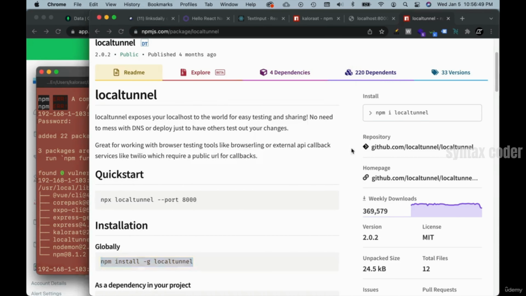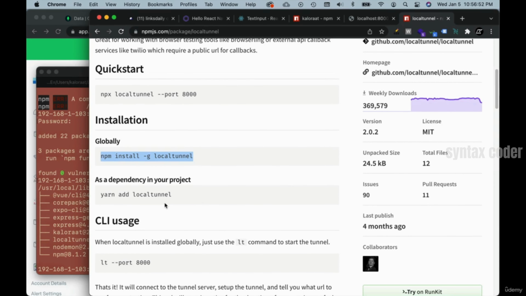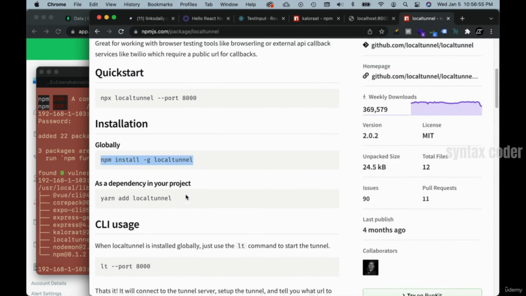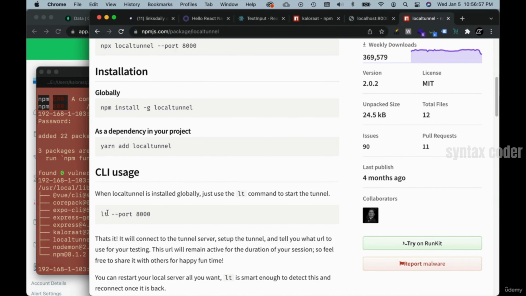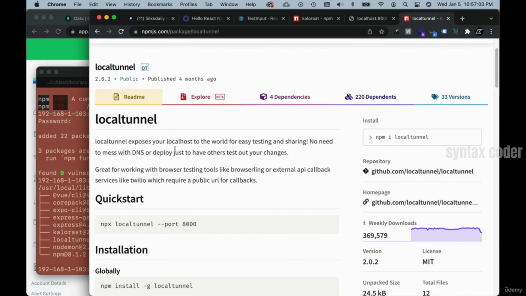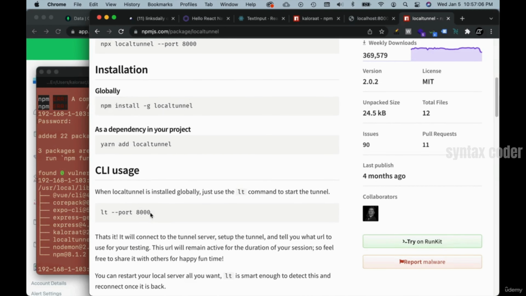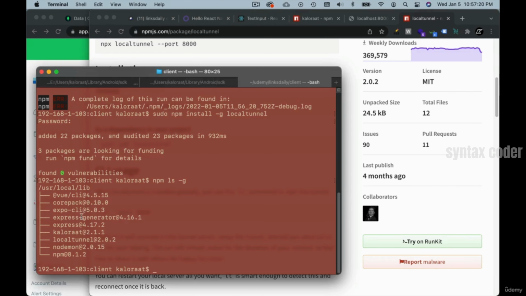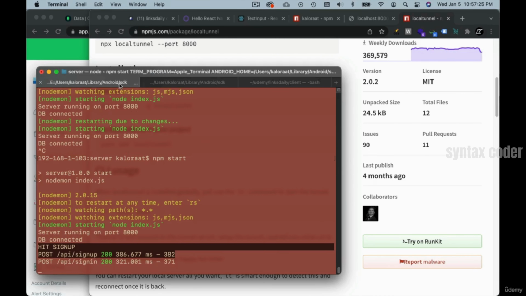Alright, so once you have that, all you have to do is this one: localtunnel, lt --port, and which port you want to expose to the whole world. Your localhost, that is 8000. Our server is running on 8000, so all we have to do is run this command, lt --port, and give the port number. What that will do is give you a temporary URL where you can access your server. Alright, so we have it running on localhost 8000.